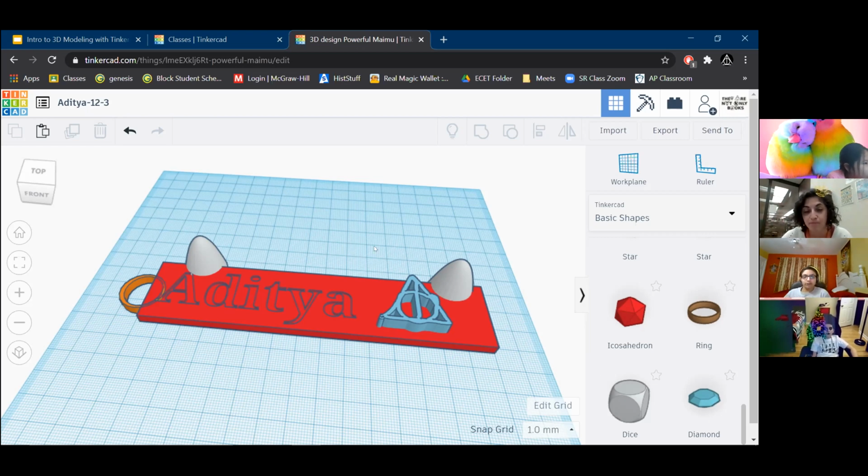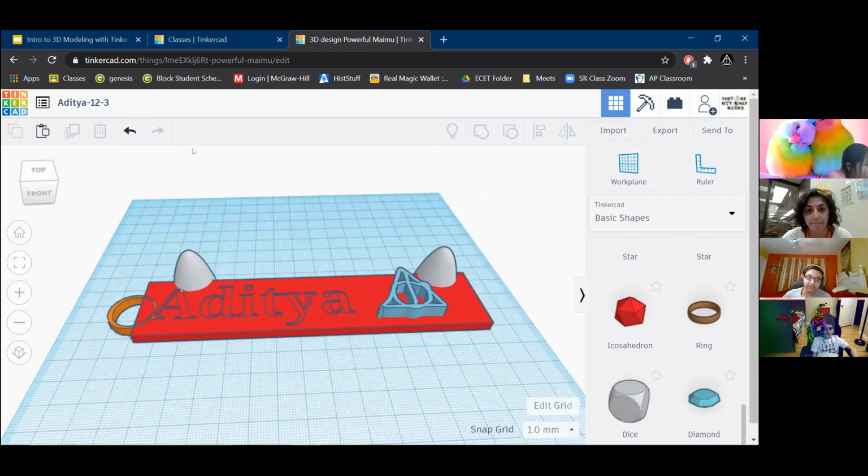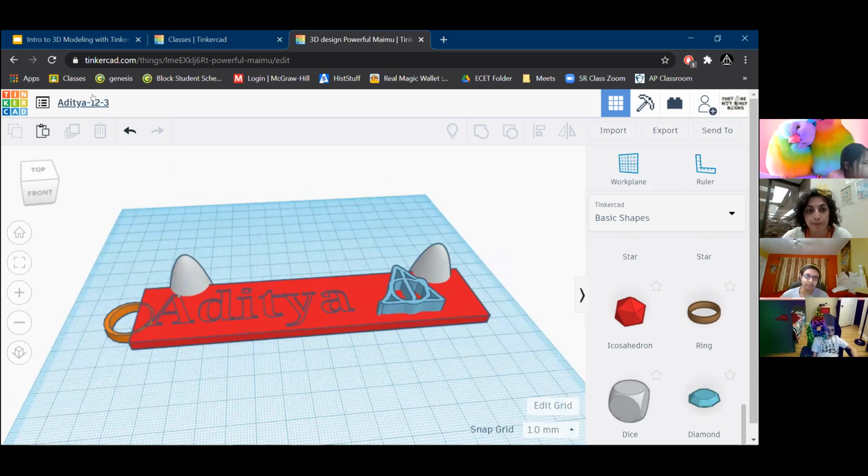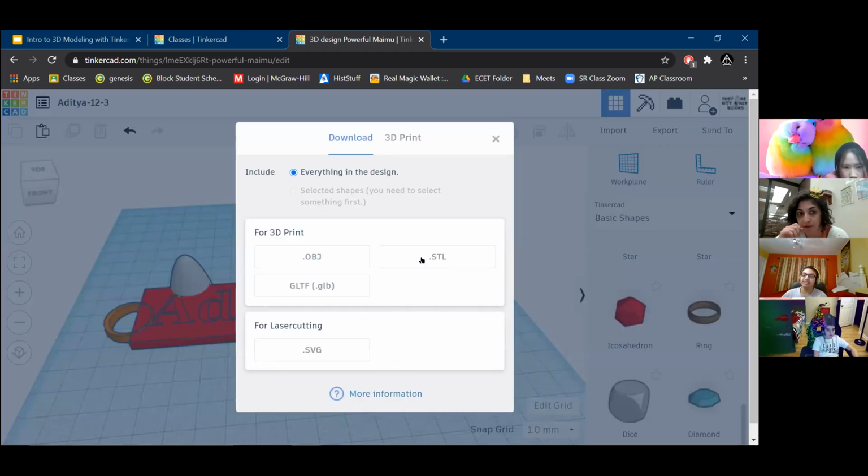Okay. So once you're happy with your design and you've changed your name, that's really important. Please change your name. It becomes really difficult if you don't. Okay. So you're going to look on the right side of the screen here, right next to where the group buttons were. You're going to see a button that says export. Make sure you click export and not import, because if you click import, it's not going to work. So click export, and then there's a button that says .stl. So you're going to click that.